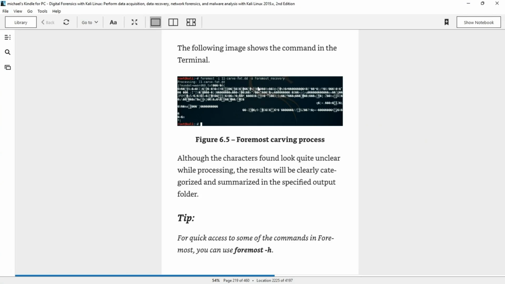Okay, so let's go to the next step, and we can figure all that out later. What I'll do is put notes and why, because we can test it and run it again, but I don't want to mess with anything right now. I want to get this running. Although the characters found look quite unclear while processing, the result will be clearly categorized and summarized in the specified output file. Okay, so it's going to look real nice in my file, supposedly, right?